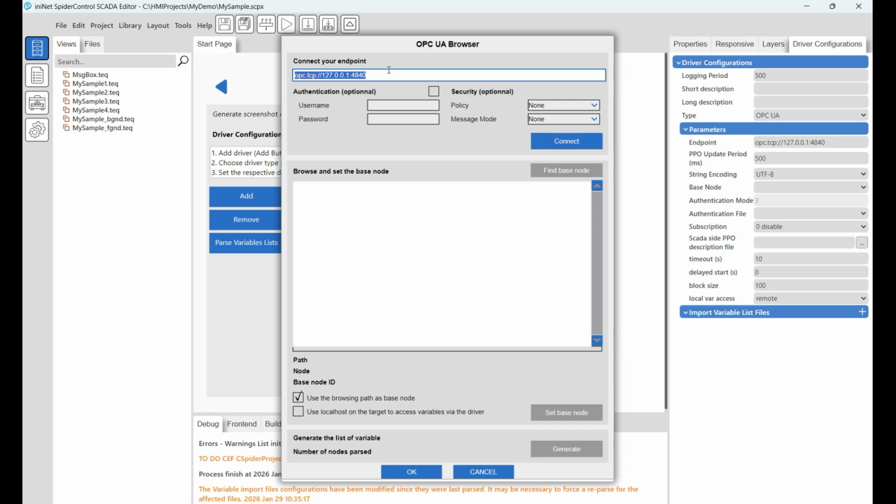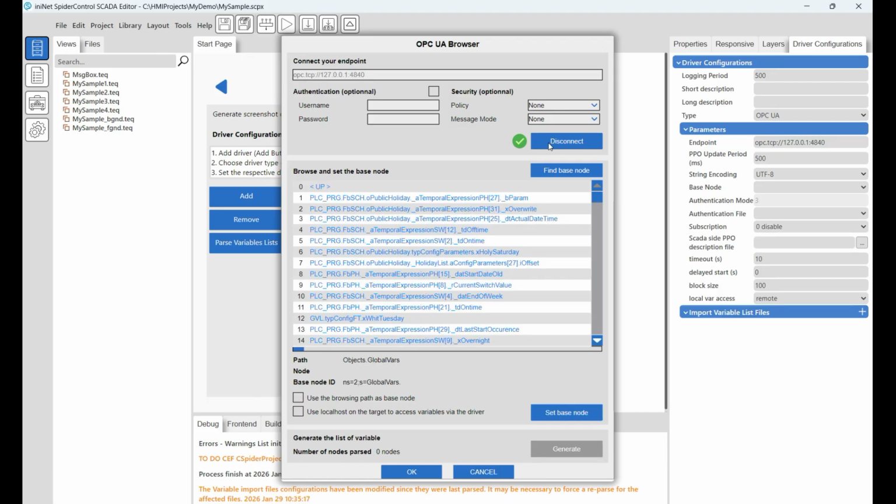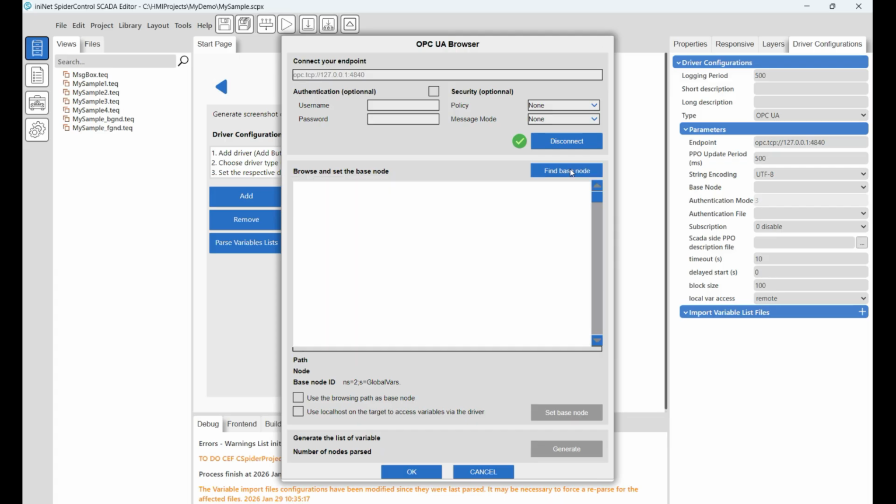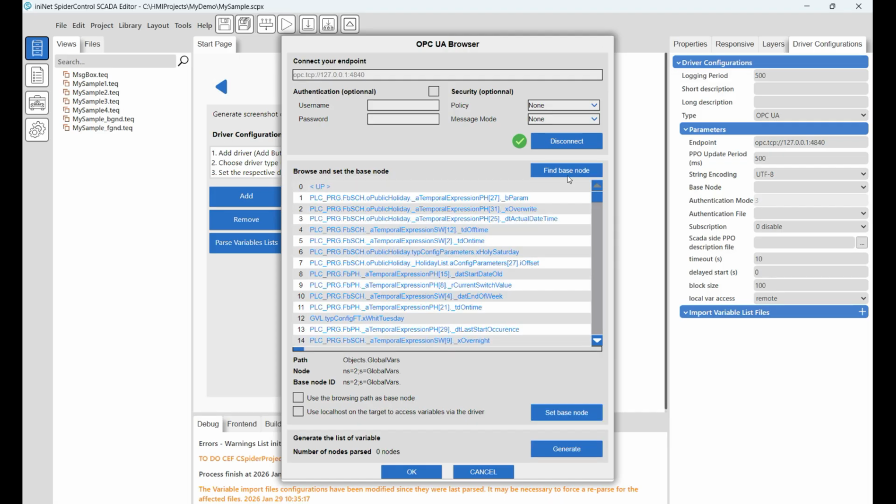The first line will show the IP address of the OPC UA server with which you want to communicate. Locally on my machine I have installed such an OPC UA server without encryption and password. I can connect to it and it will show me what is defined on it. I define the base node. I choose the browsing path.